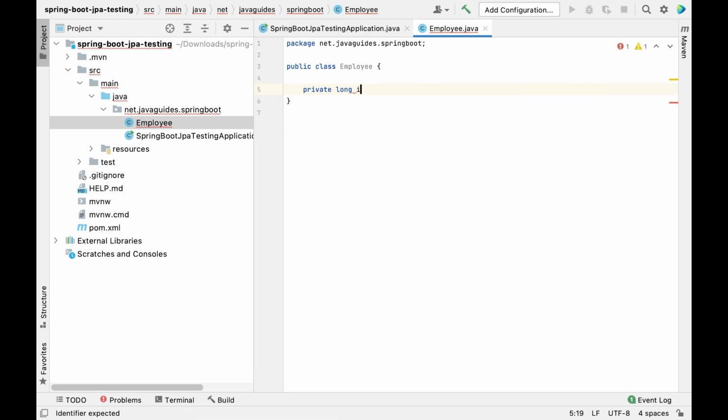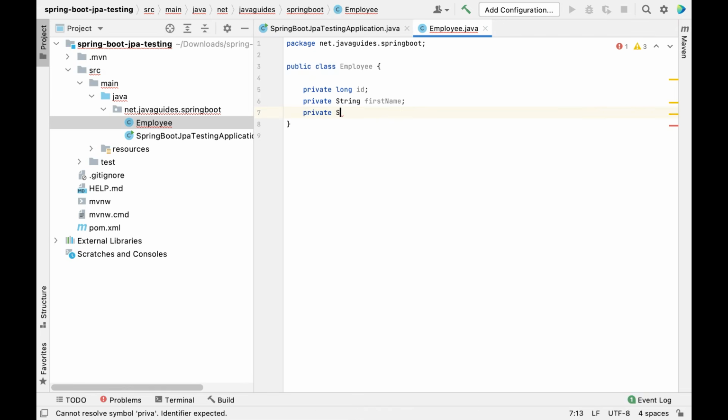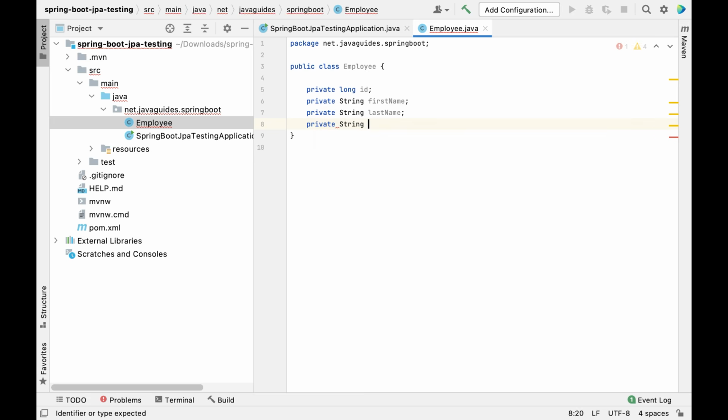Private long id, so this is going to be our primary key for the table. Private String firstName, the employee first name, and then private String lastName, this is the employee last name. And let's define one more field here, private String email.